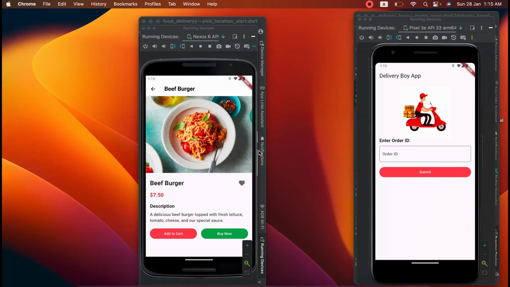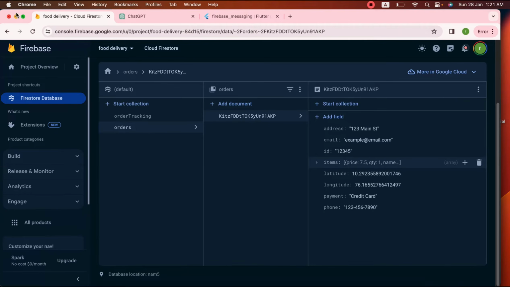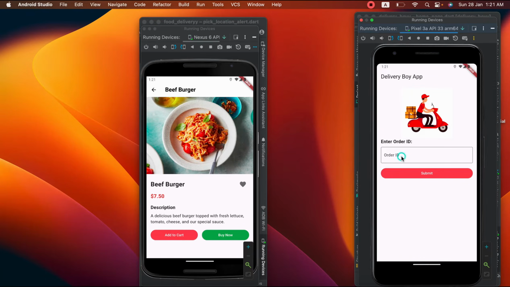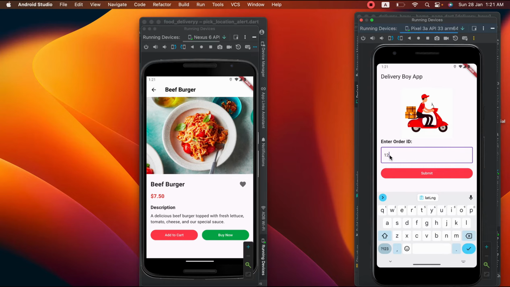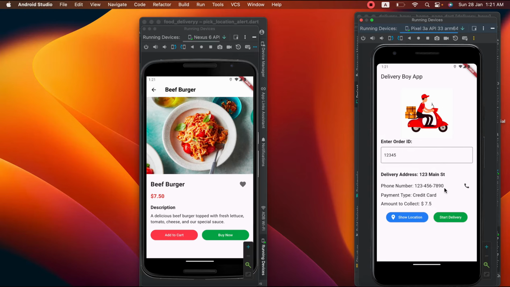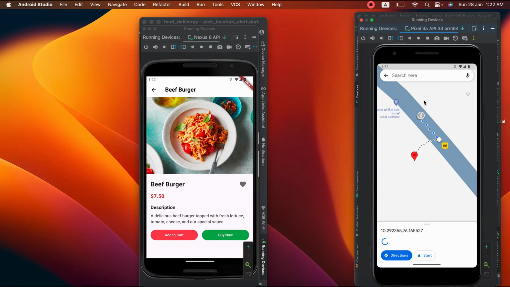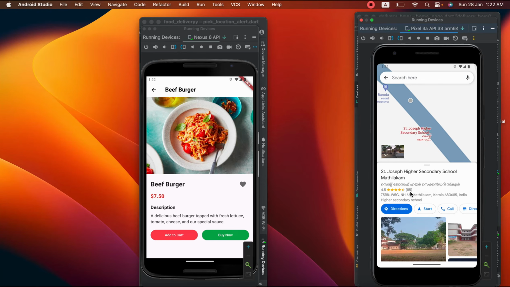Now we can return back to our delivery boy application. You can see our order ID is 12345. Now the delivery boy should enter the order ID 12345 and submit. Then he will be able to see the delivery address, user phone number, amount, and payment type. If he clicks this, he can call the customer, and if we click the show location button, it will redirect to Google Map with the directions.